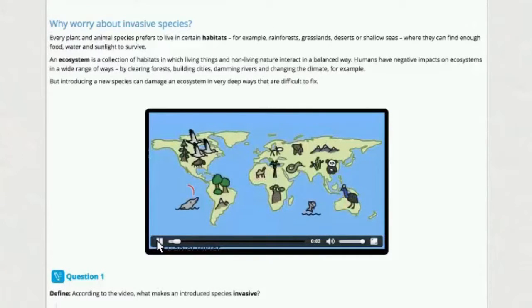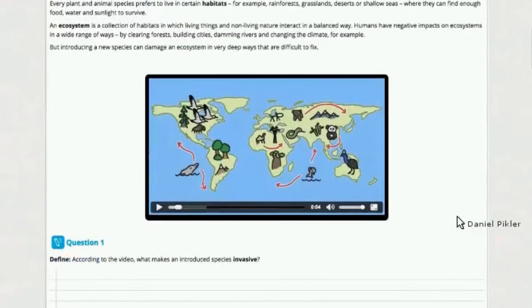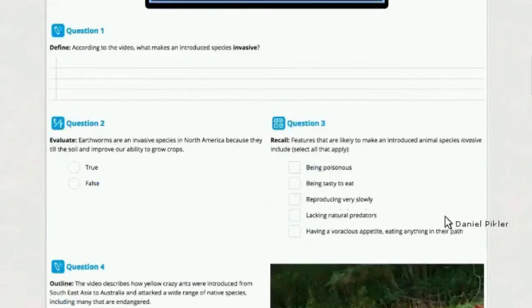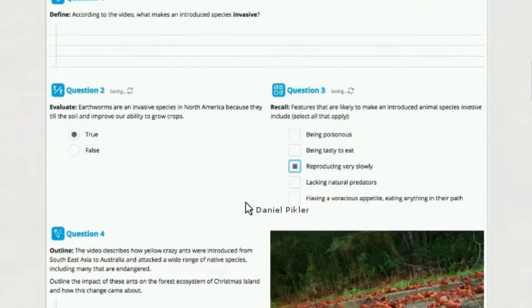They don't need to download anything. They don't need to go to a new website. It's just there for them. And then as I continue through the lesson as a student, I'll find more questions, including true-false questions, multiple choice questions.